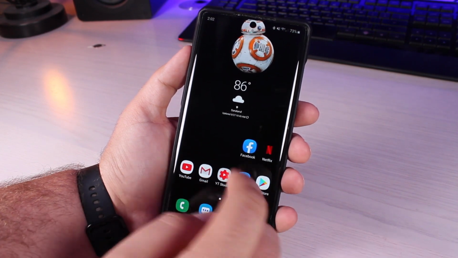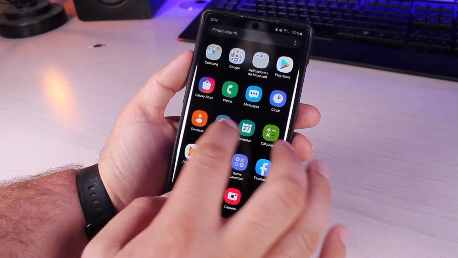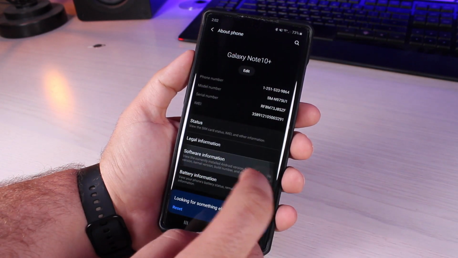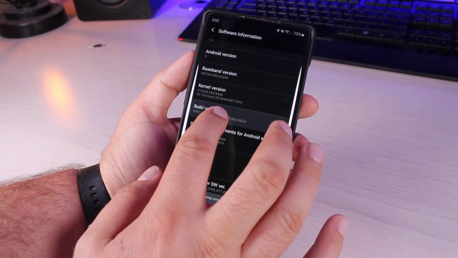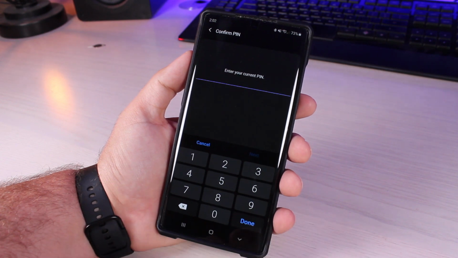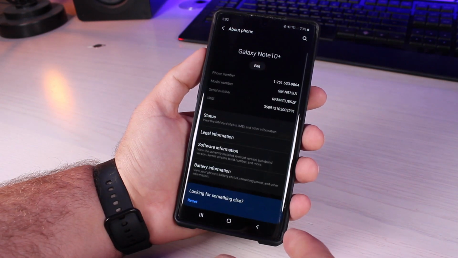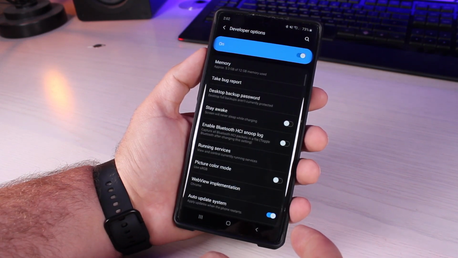To find out which applications are running in the background and maybe using up most of your resources, you can go into your settings, about phone, find the software information. We're looking for the build number. Click on that several times until it says that you are a developer. All right, developer mode has been turned on. So now we'll go back and back again, and we'll go down to developer options.